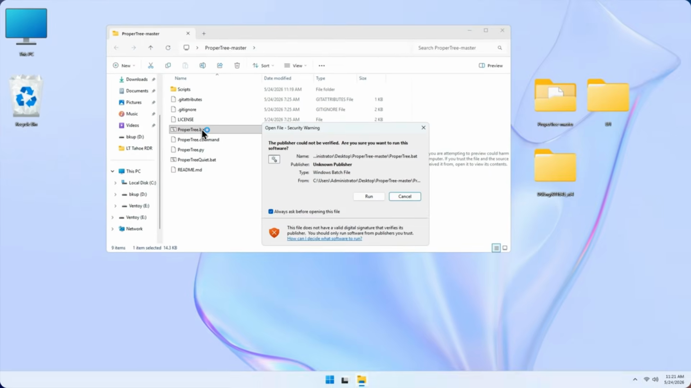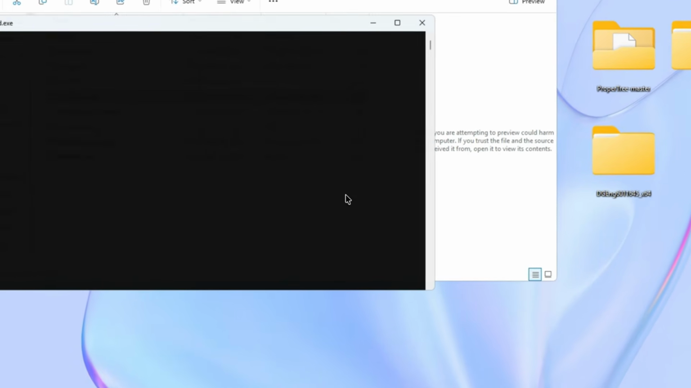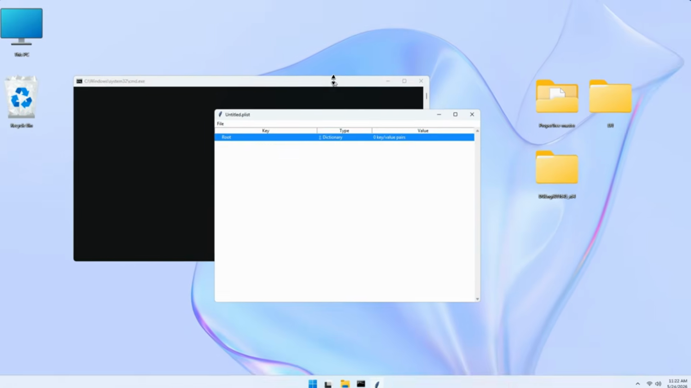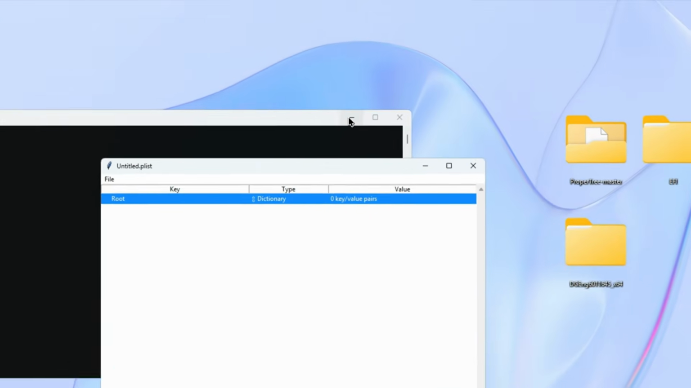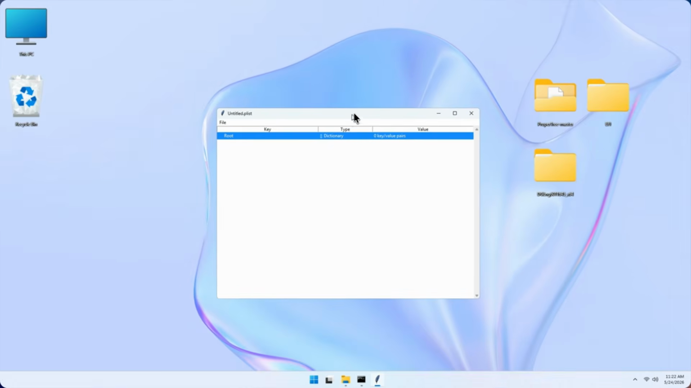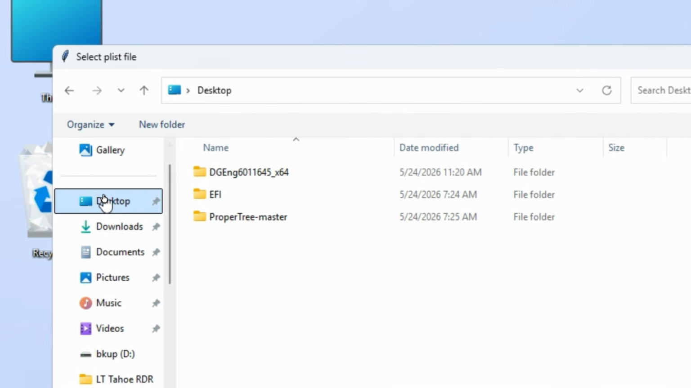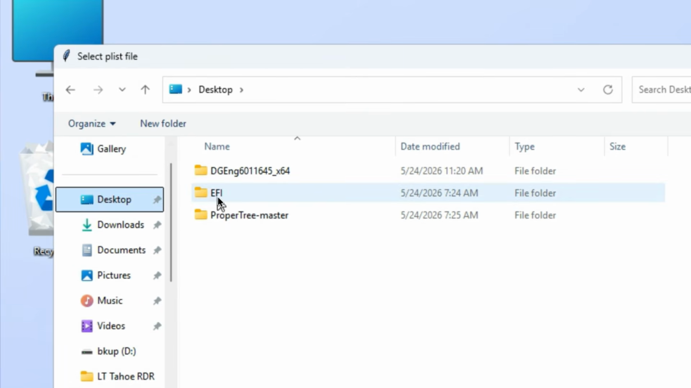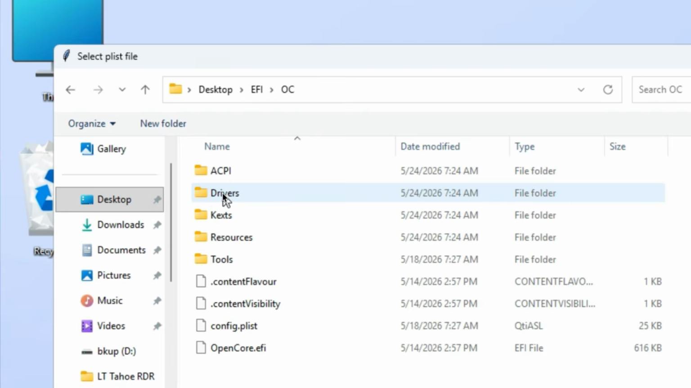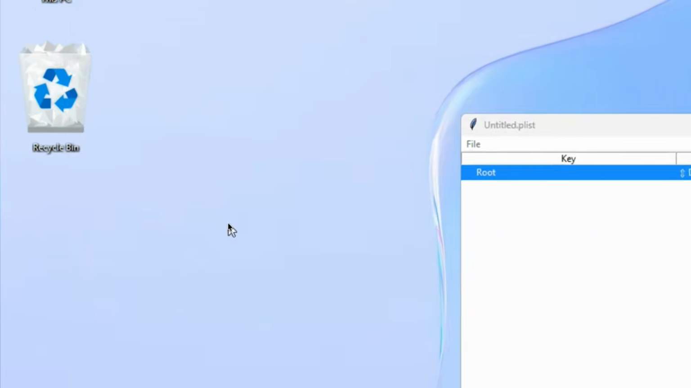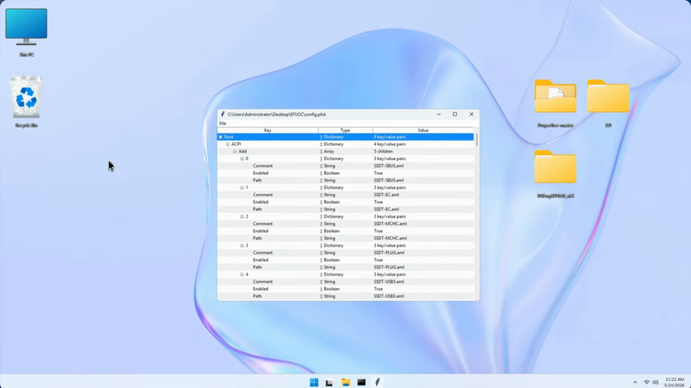We'll be using ProperTree to edit our config.plist file. Once the main interface loads up, head over to the top left, click on File, and select Open. Now locate your working backup EFI folder. For this demonstration, I've got mine right here on the desktop. We're going to browse through the subfolders. Open the EFI folder, then the OC folder, and there it is, our config.plist file. Select it and click Open.